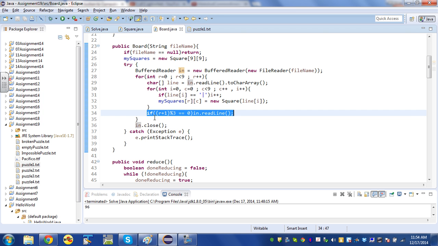So this is a little trick. If you want to do something, say, every 3rd time through the loop, you do a mod 3 equals 0, and that'll skip a line.